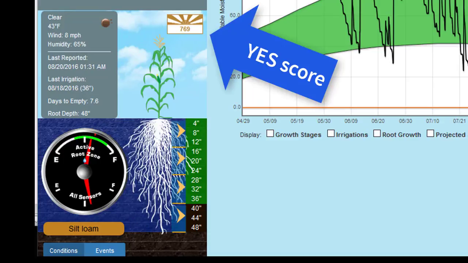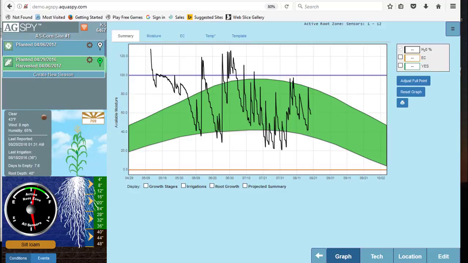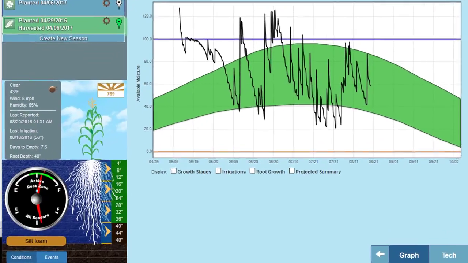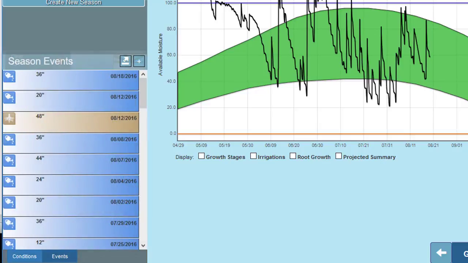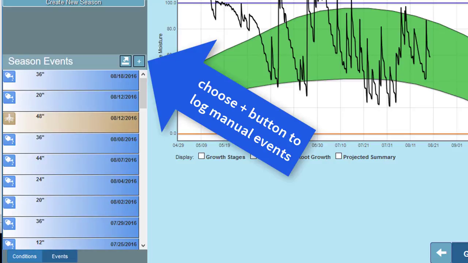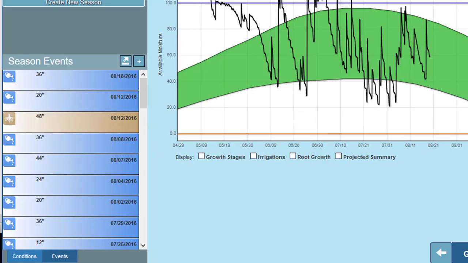The Yes score is a new feature just developed that will continue to be enhanced during the 2017 season. For more information about the Yes score, watch the tutorial that covers it. At the bottom of the crop image, you'll see two tabs. The page loads with the Conditions tab chosen. If you click on the Events tab, you'll be able to see and/or modify the events logged for the site. You'll also have the ability to log manual events, thus keeping track of any information you might wish to refer to when analyzing the season's results.